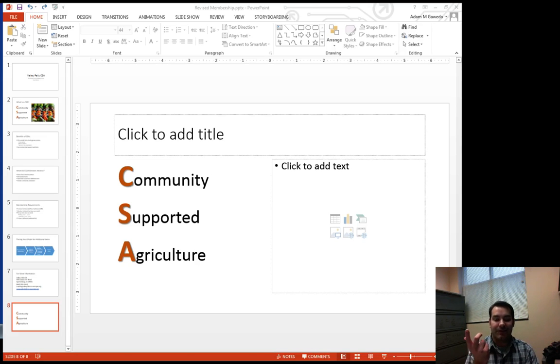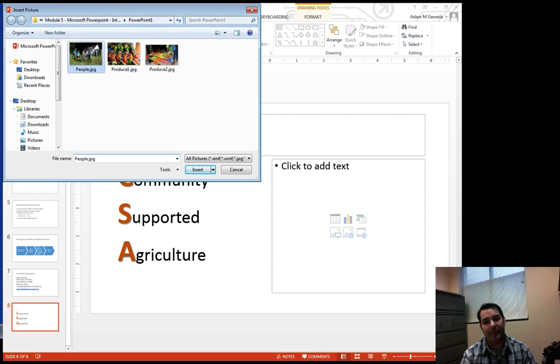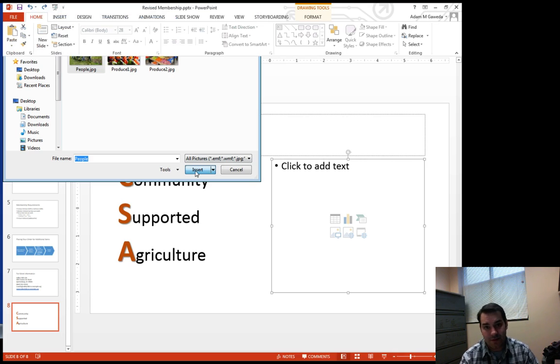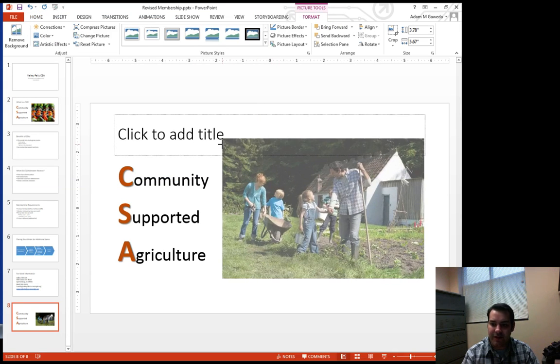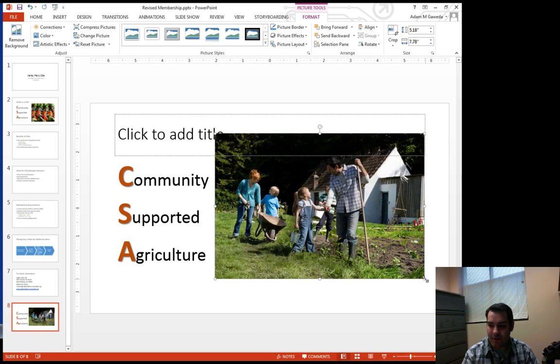So now let's say, for example, that I've gone to the bottom slide and I'm going to actually import another image in here. I'm going to import that people.jpg file. It's going to take a little bit of time, and I'm just going to do a little bit of resizing. That way it kind of stands out a lot more.